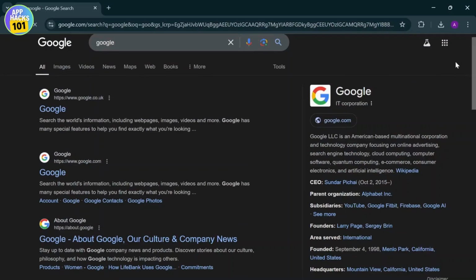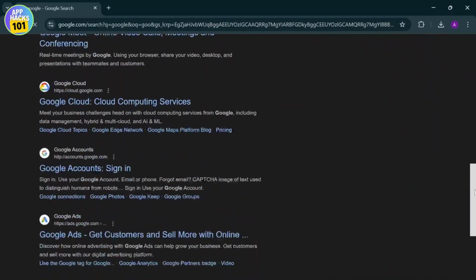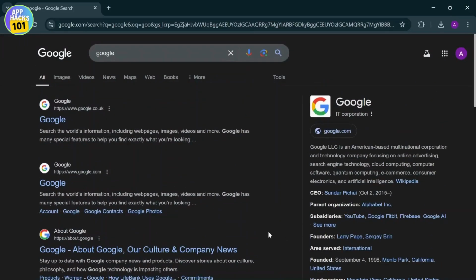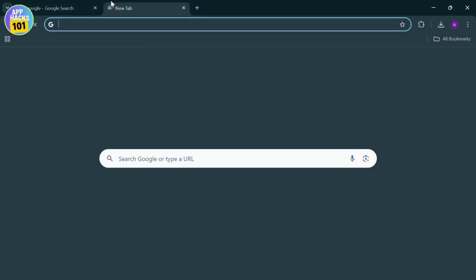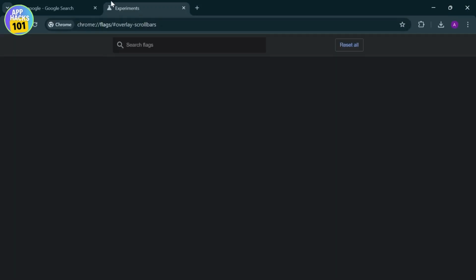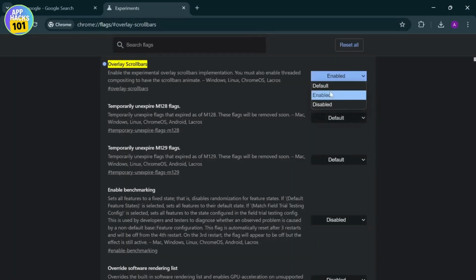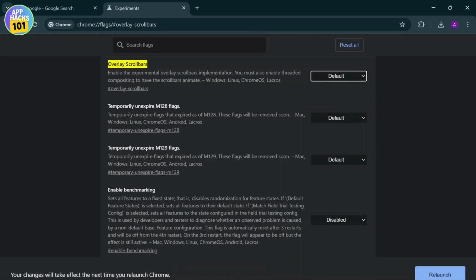Now it's a much thinner one, and it widens up whenever you go near it. And whenever you are not near it, it even disappears. And yeah, that is basically it. Now you can even go back. You can disable it or go back to Default, and you'll just have to relaunch. And that is how you change your overlay scroll bars, guys.